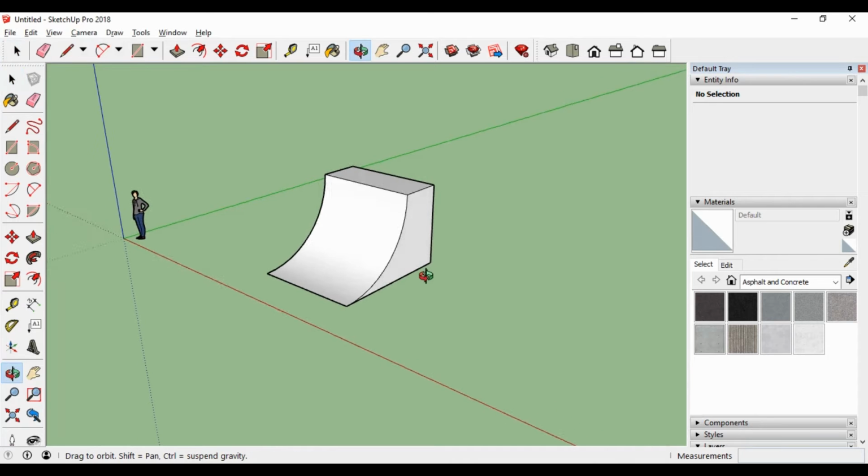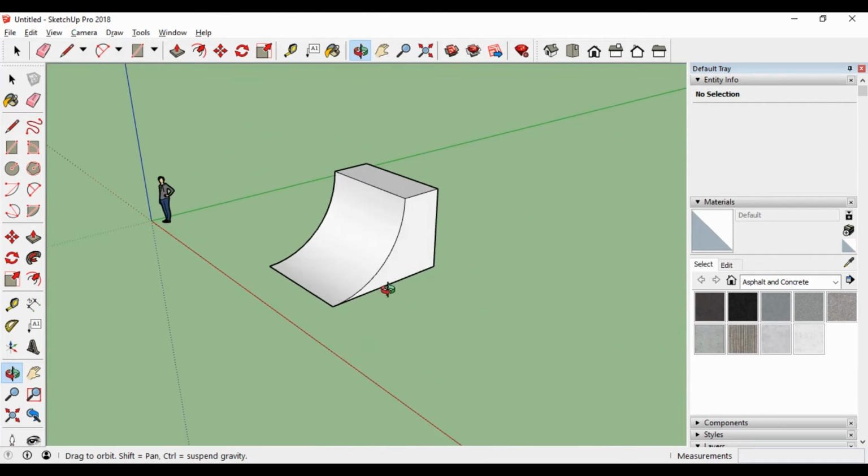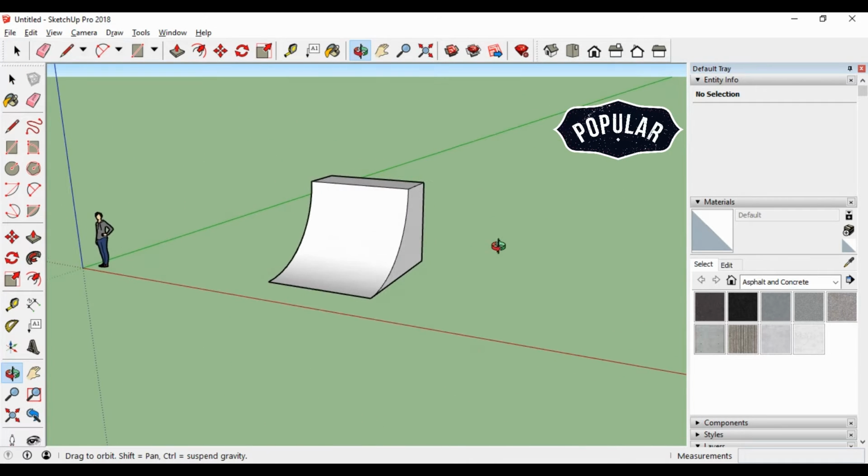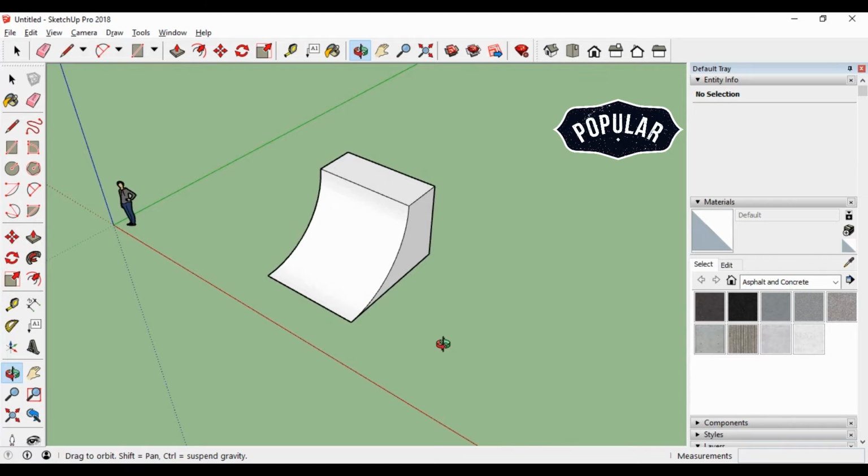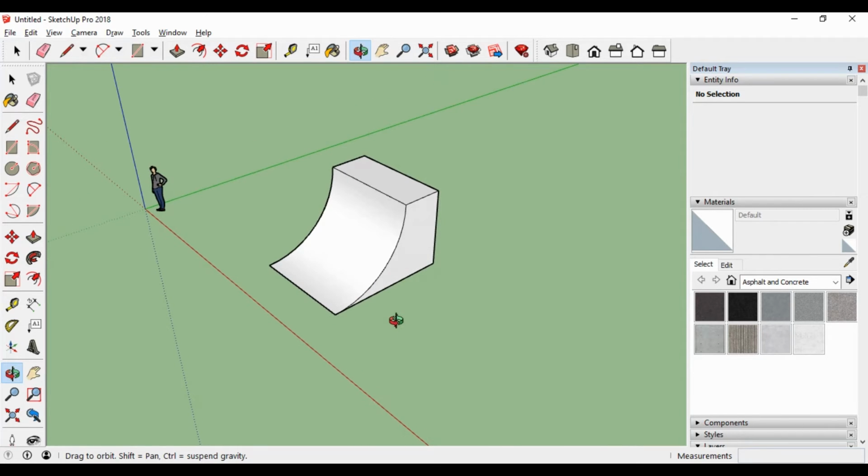Today we are going to prepare this quarter pipe, right? We'll learn how to prepare this quarter pipe. Just want to show what our objective is for this tutorial. So let me just delete this.